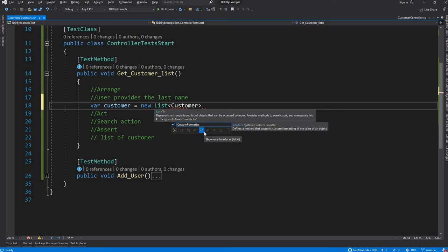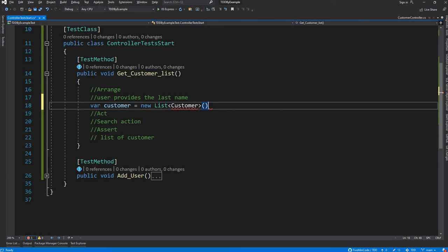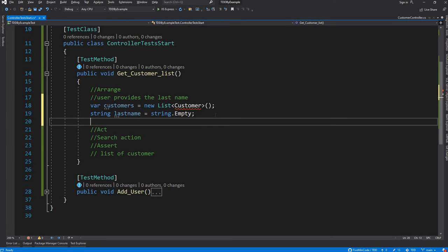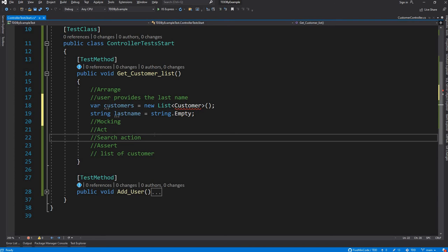We do not have this class right now to support this, so we'll just keep going ahead writing this even though it fails. This will be plural. Okay. And then we will have the last name which will be provided by the user. For demonstration purposes, I'll keep it as string.empty. And then we can use a mock interface wherein we can mock a particular class or interface and get the result. So what we will do is keep that mocking part separate. So you can do the mocking here, and then what we will do is a search action.